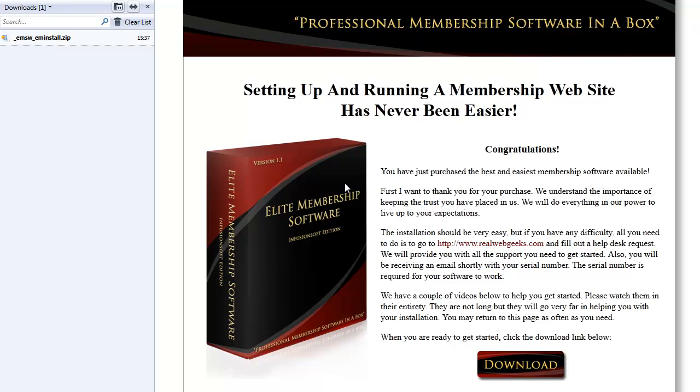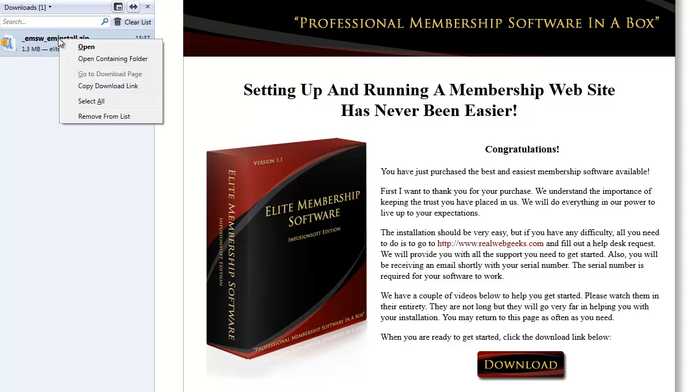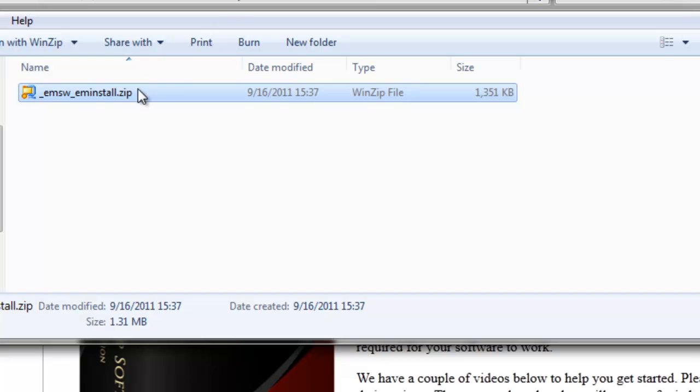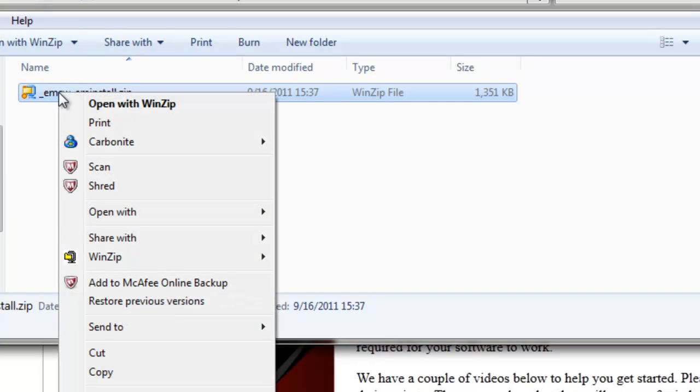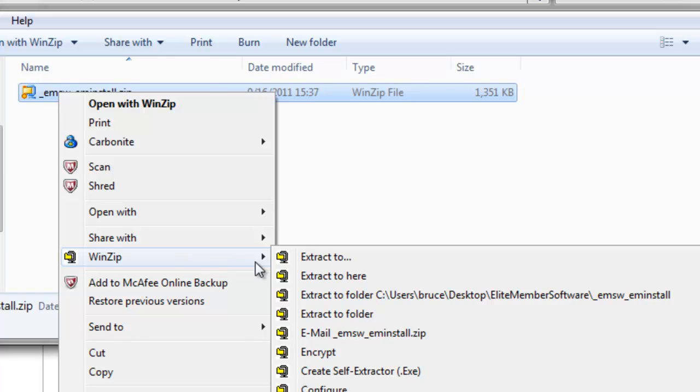And then you'll want to go into the folder that contains the zip file that you just downloaded. So just go ahead and right click and choose Open Containing Folder. And then at this point you can use whatever zip utility that you have to unzip the zip file. We use WinZip. So just go ahead and go down to WinZip, and we're just going to go ahead and extract it right here.